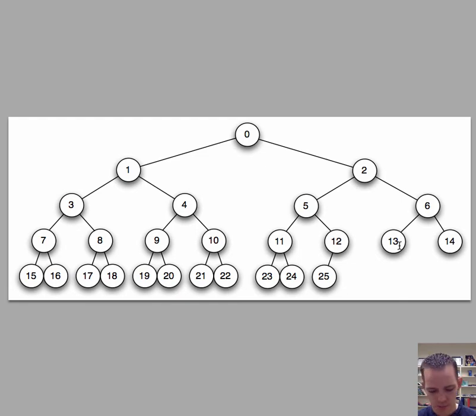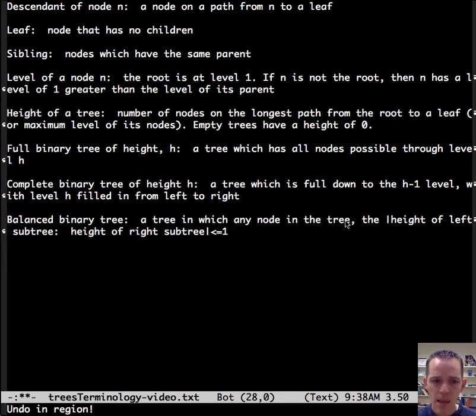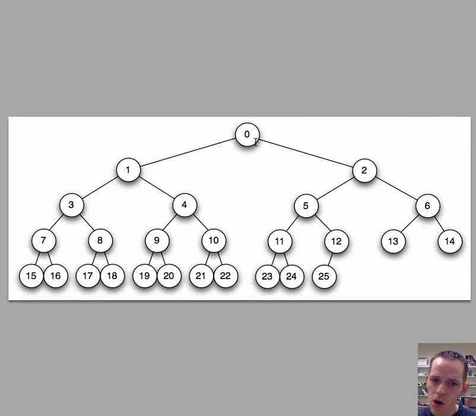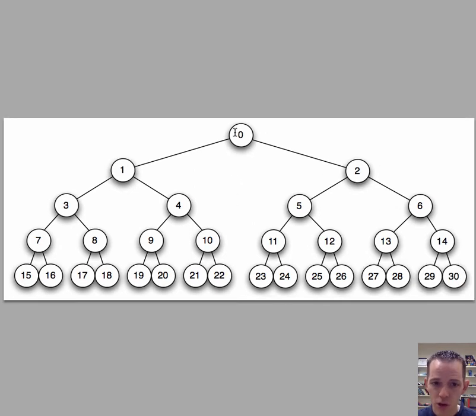But if we remove node 14 or 13 here, it would not be complete. And then balanced means that for any node in the tree, the height of the left subtree and the right subtree is within 1 of each other. So it's not lopsided. Complete trees are always balanced. Full trees are always balanced too, because the height for any node is going to differ by 0 for a full tree. For a complete tree, the height's going to differ at most by 1.